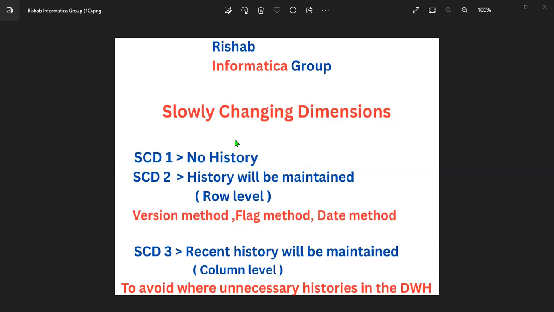Even last time we spoke about SCD0 also. SCD0, they don't want even to update actually. Yes, let it be as it is. I don't want to do any changes. So that is called SCD0. There is no kind of action in that. That is called SCD0. But SCD1, yes, we will take action. We will do the update. But the previous history we cannot maintain. That is what SCD1.